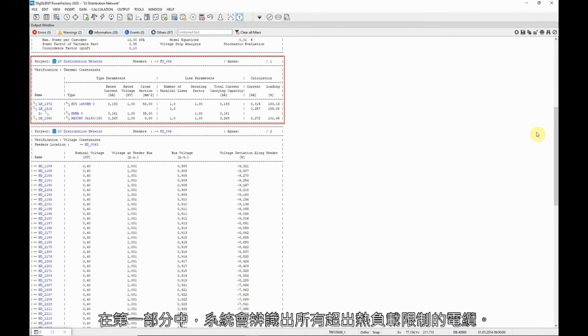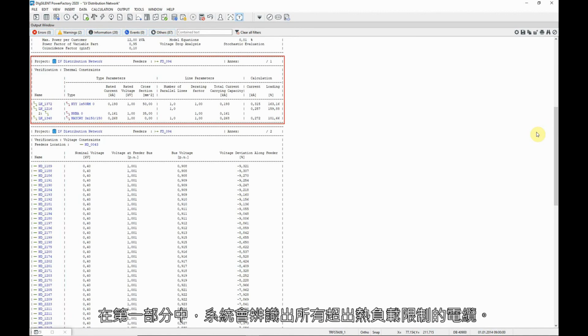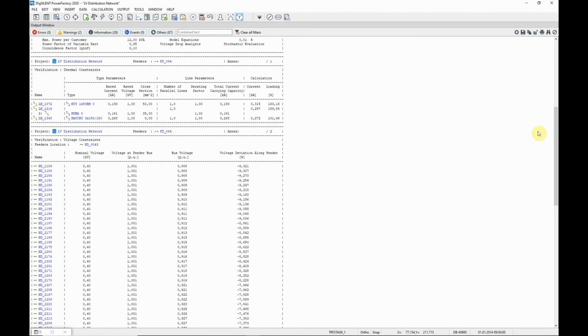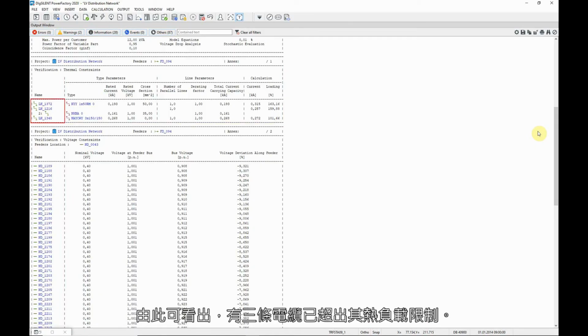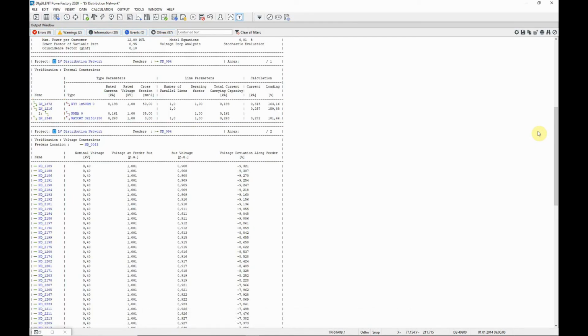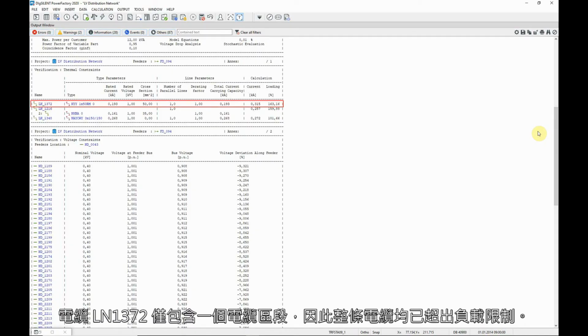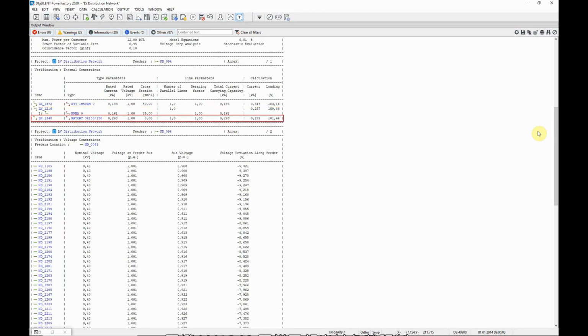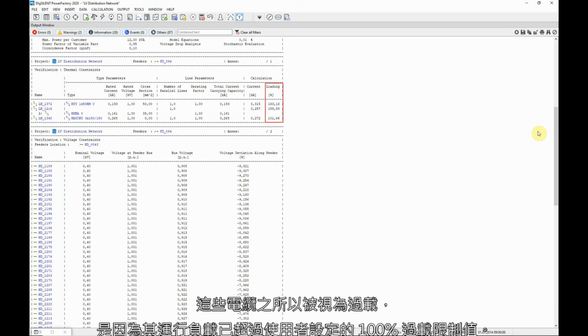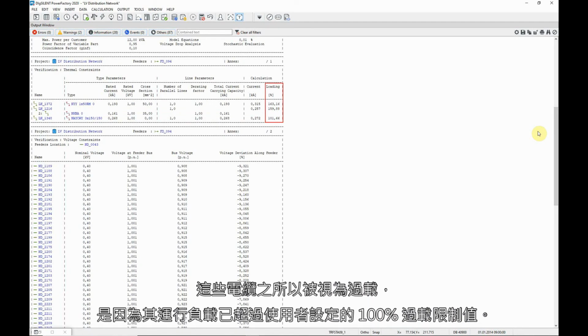In the first section, any cables which are exceeding their thermal loading limits are identified. You can see here that 3 cables are exceeding their thermal loading limits. Cable LN1216 consists of a number of subsections. It can be seen that subsection 2 is overloaded. Cable LN1372 consists of just one section, and this whole cable is overloaded. Cable LN1348 is overloaded as well. These cables are considered overloaded, because they exceed the specified overloading constraint of 100%.